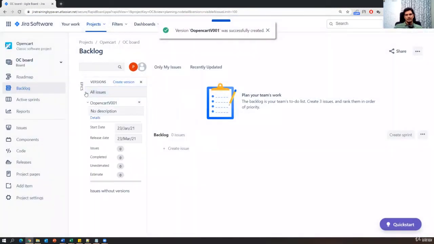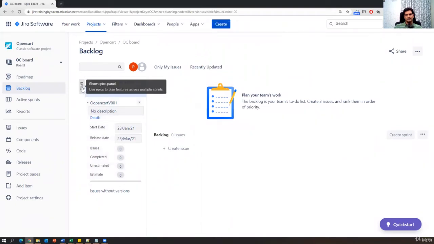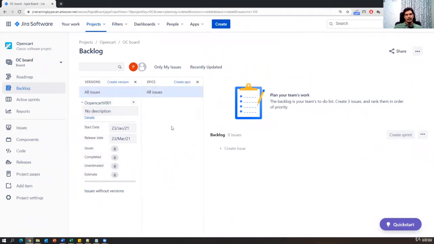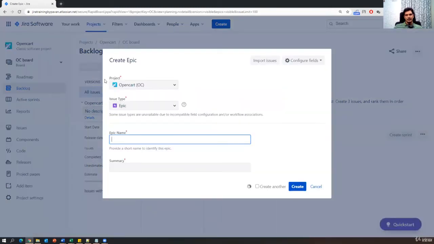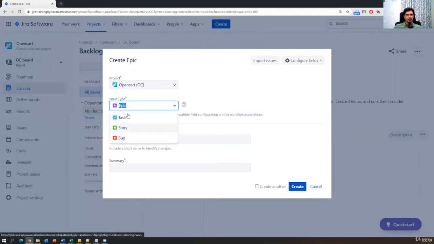So now we can see the version is created, and then we need to go to epics, and add an epic to this backlog. Now we can see one small link here, create epic. I'm clicking on create epic. Now you can see this is my project name. Here these are the issue types: task, story, and bug. These are the main three issue types we have in Jira, guys: task, story, and bug.